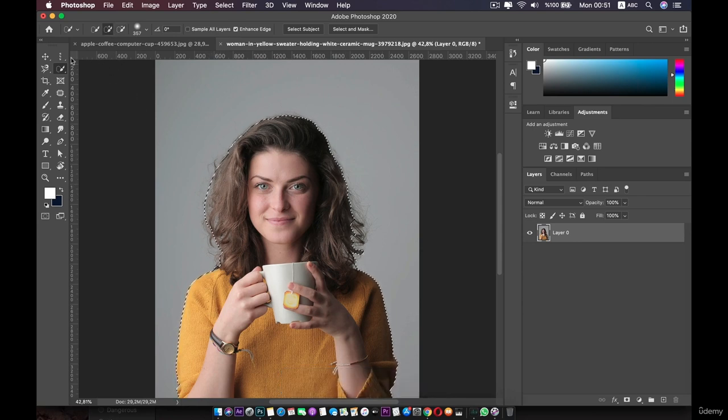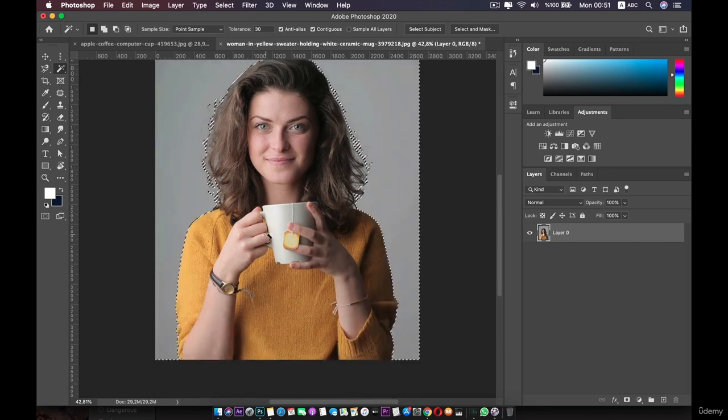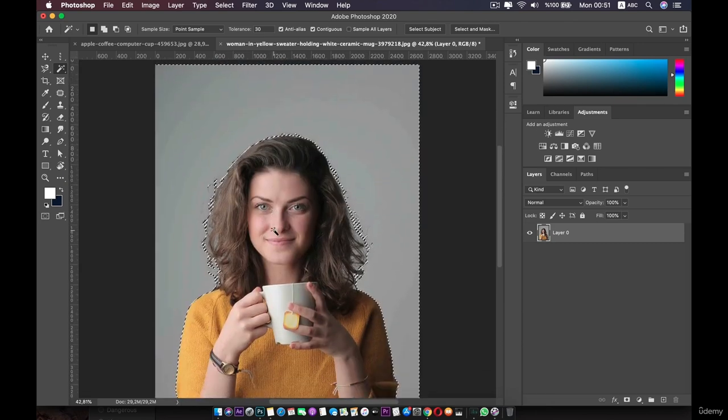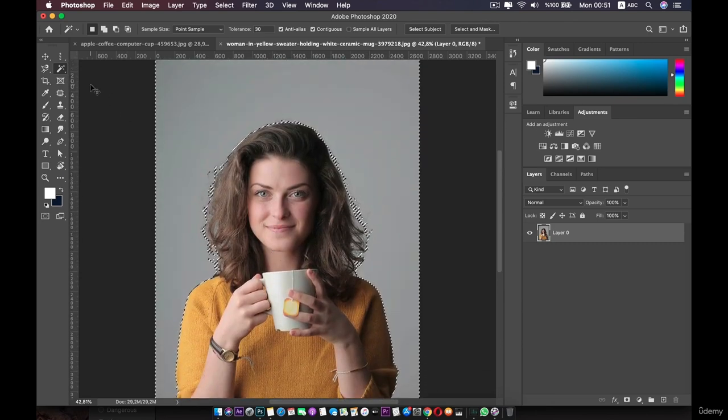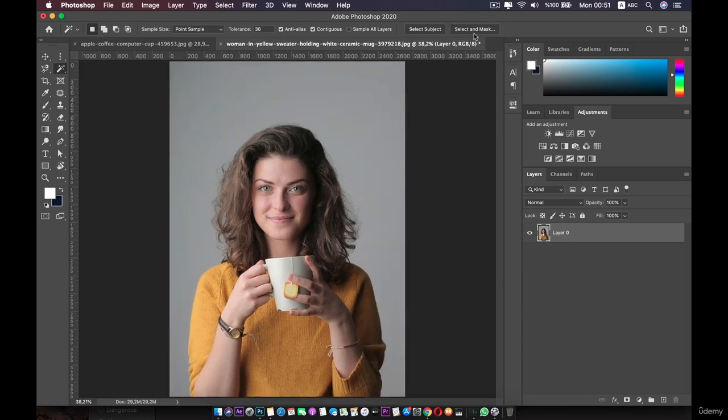Now let's go back to our other selection tool, which is Magic Wand. This selects the pixels that have the same color. This tool works best on photos that have few colors. So the Magic Wand will easily identify the pixels that have the same colors.